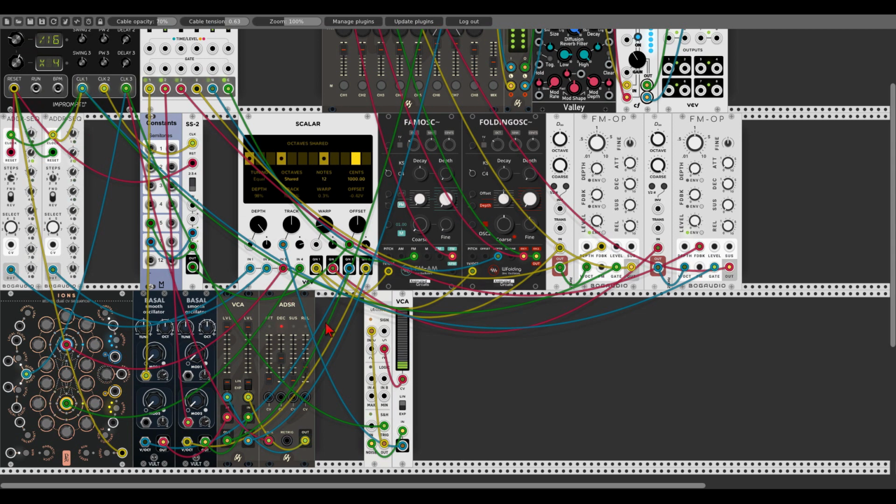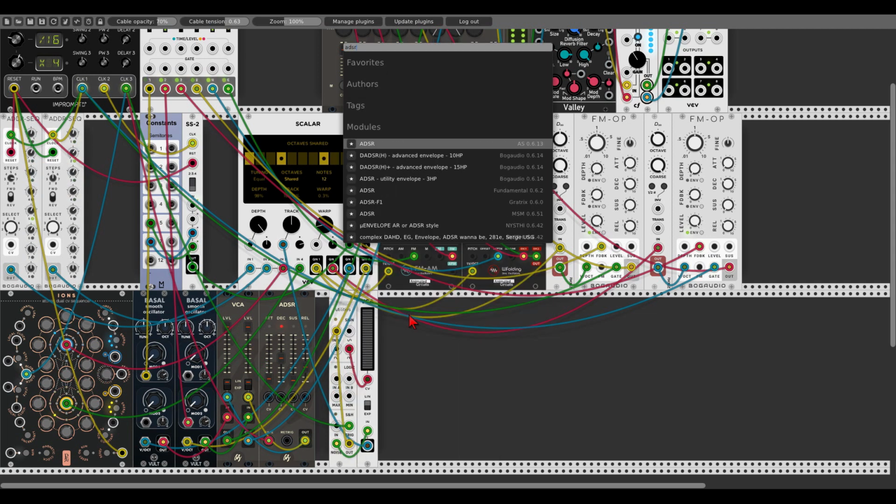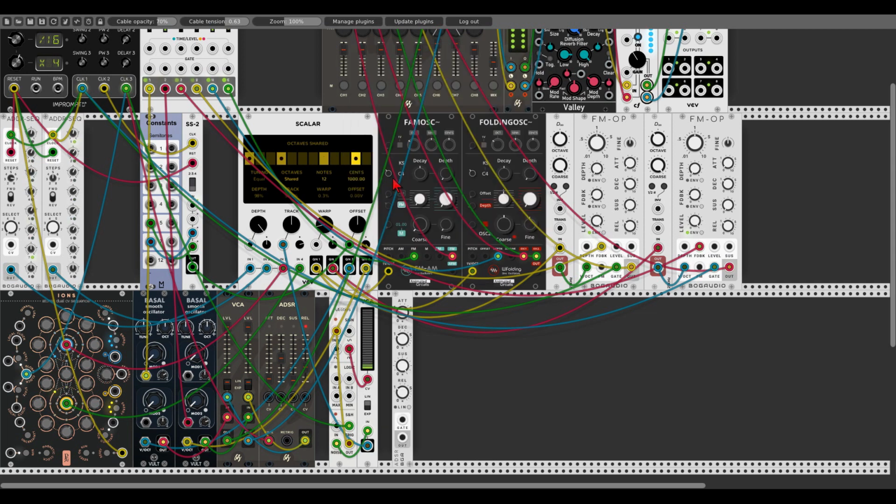Now we can add even more movement by modulating the quantization depth, for example. So let's add another ADSR module. Let's use the one from BogAudio now. And let's trigger it with a divided clock. So again, each time that the sequential switch is receiving a trigger, also the envelope will be triggered. Let's lower the sustain and send the envelope to the depth CV input.